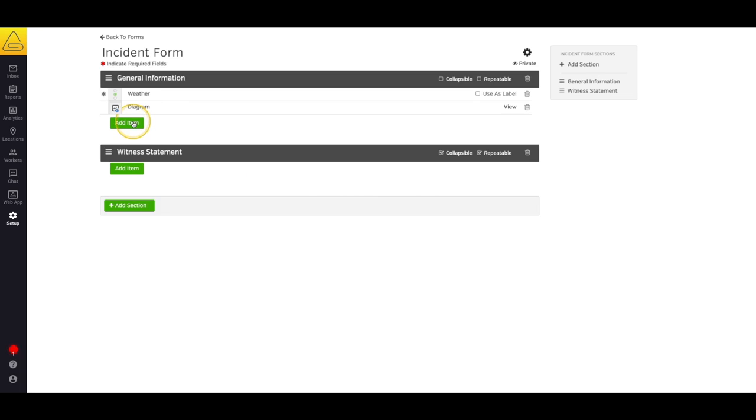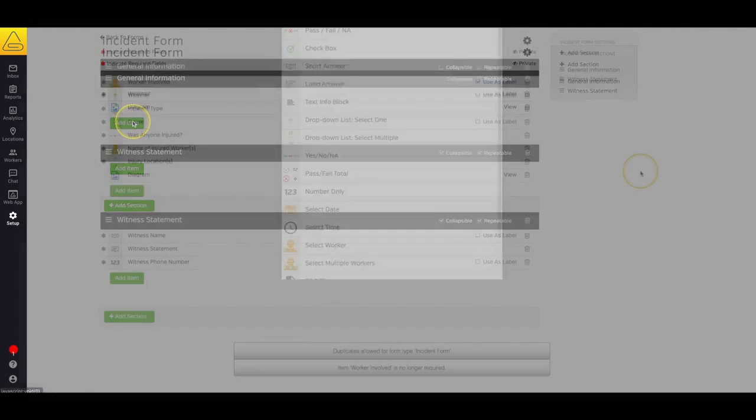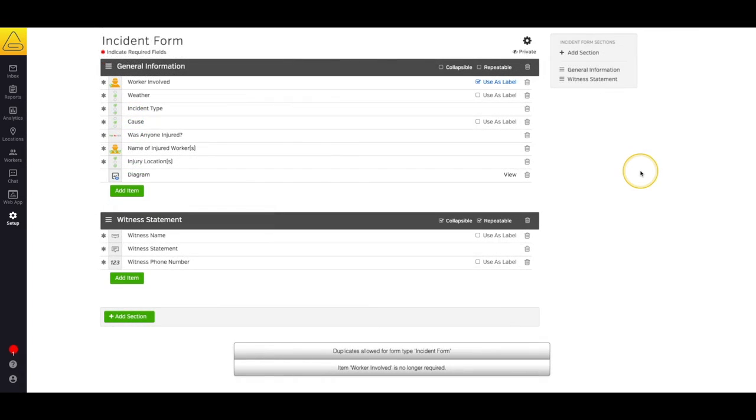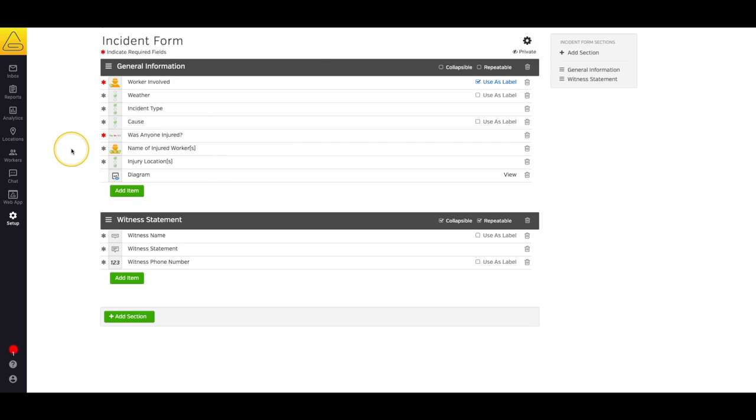Now I'm just going to quickly finish up this form to make sure that we have all the items we need. And now that the form is almost done, we want to make sure that a few of these questions can't be skipped. For instance, the name of the worker involved in my incident. To do this, we simply select the asterisk on the left-hand side of the item. Once the asterisk is red, it means that this item is now mandatory. All right, now we're done building our form.